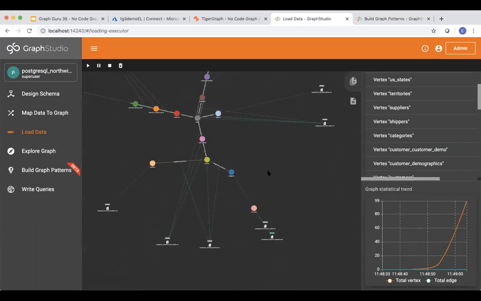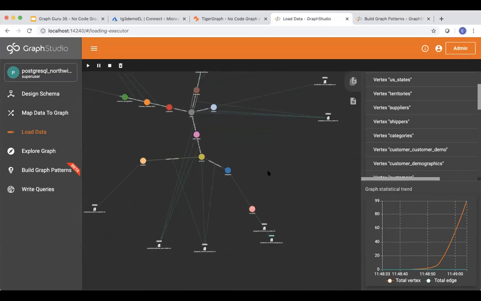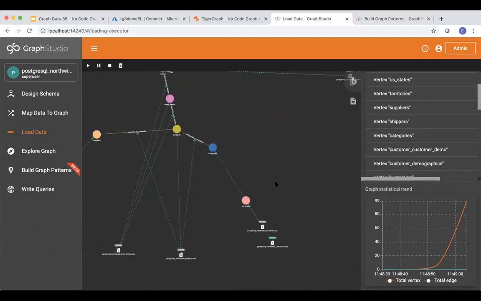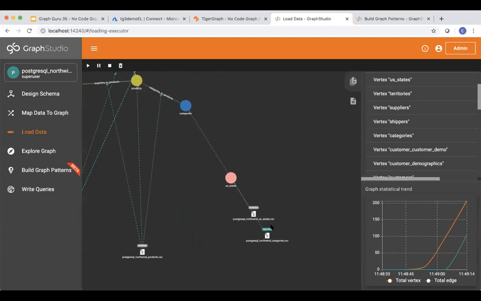I just want to point out that I'm actually working in a Docker environment, so it's not a very powerful instance. Normally the data loading happens a lot faster with a more powerful machine. So you can see the data is being loaded here and track the progress here.